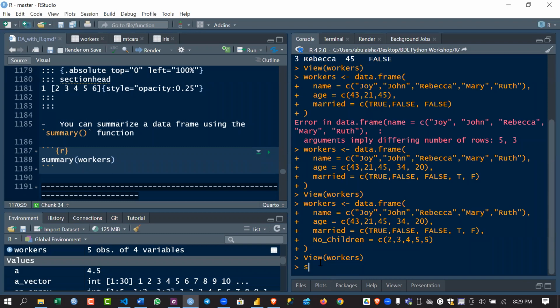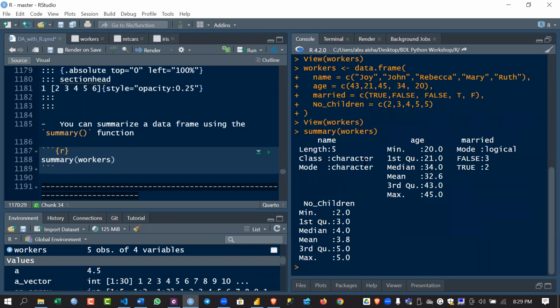So now you can get a summary of your data. Let's say summary of workers. This is another function that allows you to summarize your data sets for you. What summary actually does is that it summarizes your data frame for you. In a column where you have character values, you're only going to get the length of that particular column, class, and mode. So you are not going to get much analysis in a character column. But for a numeric column, this is where I get statistics like the minimum value. You can see the minimum age is 20. The first quartile, the median, the mean, the third quartile, and the maximum.